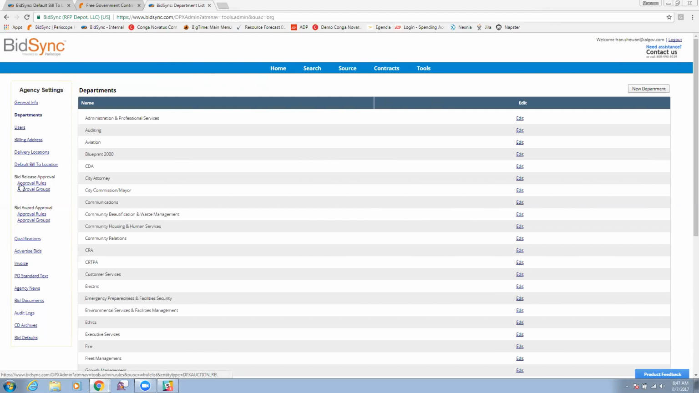So to manage your workflows, you have two options here. You have the approval rule. So that's the rule that the solicitation will follow before it's released live. And you have approval groups. Approval groups are groups of people that could be approvers within a workflow.